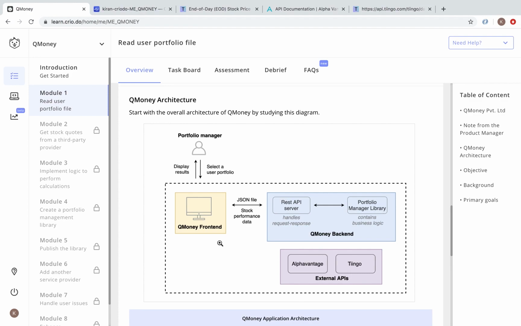micro experience. QMoney communicates with third-party stock services like Tingo and AlphaVantage to retrieve historical prices. This information is used to compute stock returns. Let's take a quick look at the two services.